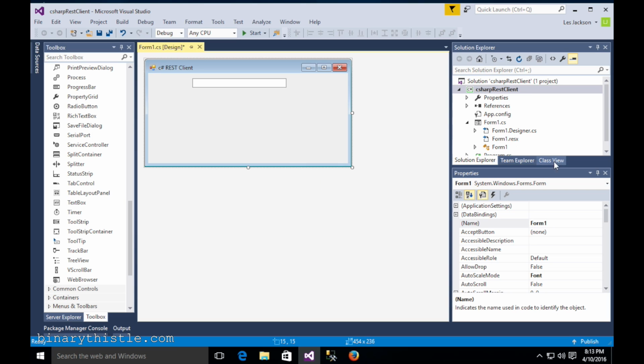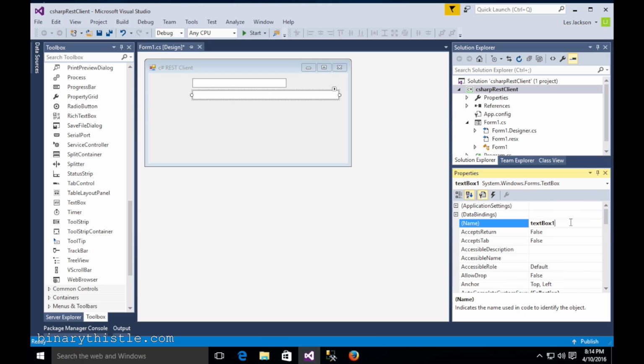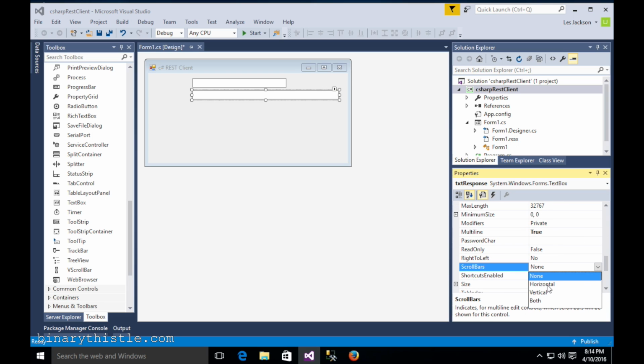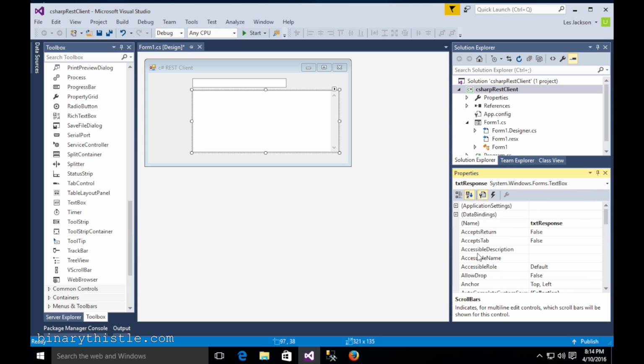Okay, and then we're just going to add our second text box that we'll use for our response back from the RESTful API. We'll give it a name first, text response, probably a good name as any. And then we're going to make it multi-line because the responses potentially could be quite big, so multi-line equals true, and then we'll set the vertical scroll bars so we can scroll up and down. Pull that down a bit, and then what we'll probably do is anchor it to the form.